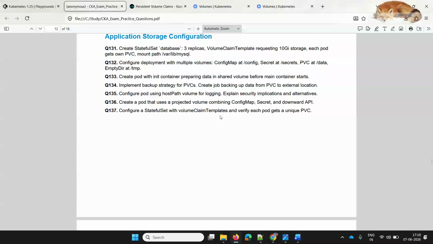Come back. Now we'll see the new question: configuring a pod using a hostPath volume for logging, and we need to explain the security implications and alternatives.